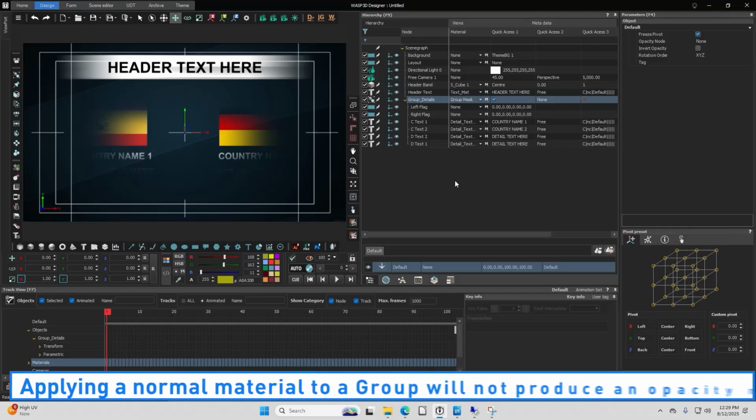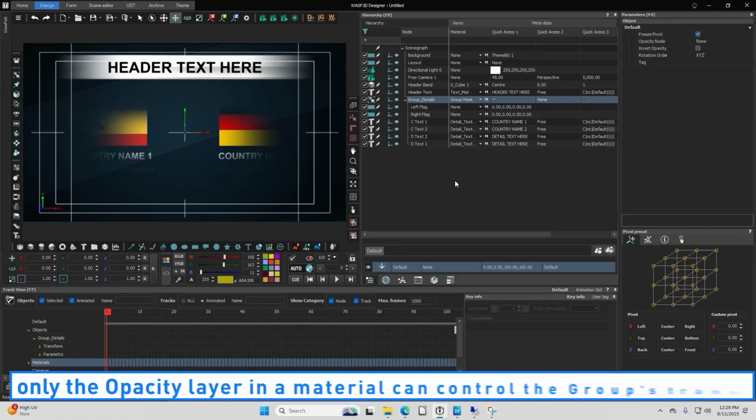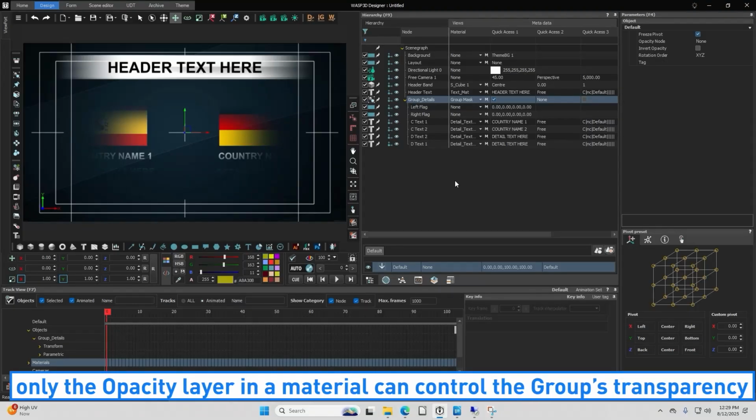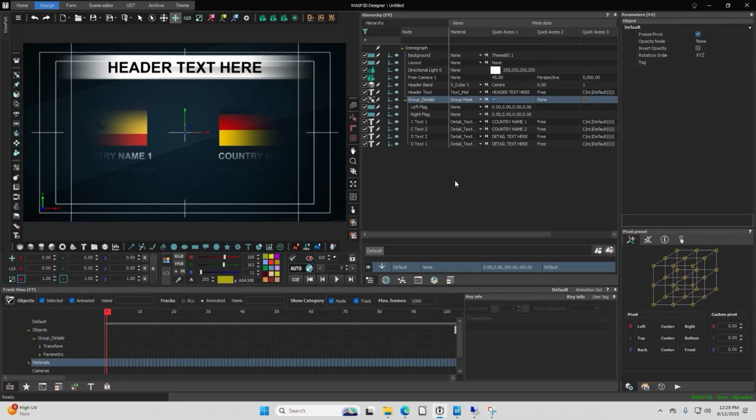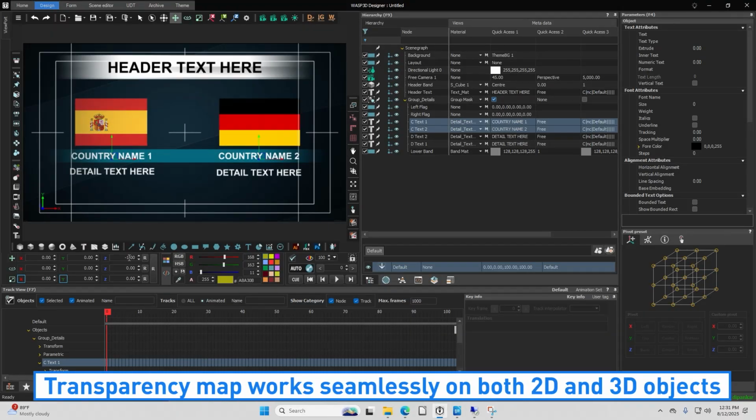Keep in mind that applying a normal material to a group will not produce an opacity mask. Only the opacity layer in a material can control the group's overall transparency. To fine-tune the effect, adjust the standard parameters of the opacity mask texture. You can apply UVW transformations to modify the opacity texture on the group. Transparency map works seamlessly on both 2D and 3D objects.